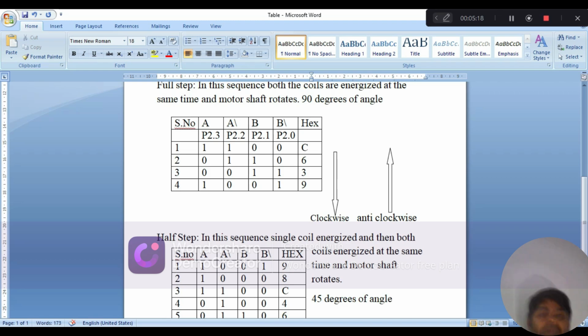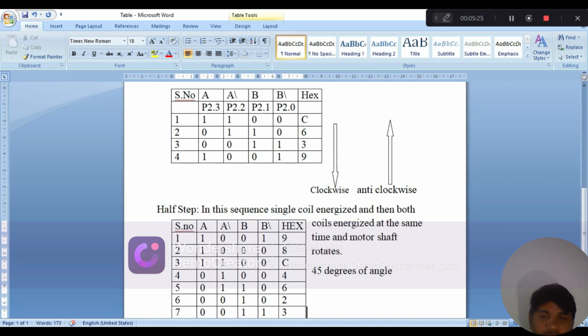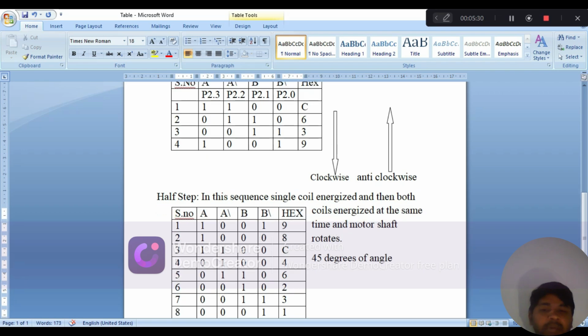In a full step, it covers 90 degrees. For the half step, for every movement, it takes 45 degrees of movement. So to complete one revolution, we have to apply 8 different sequence values, discrete values. As per this table, by applying 8 discrete values, we can rotate the stepper motor shaft 45 degrees at a time. Now let us see the hardware section.